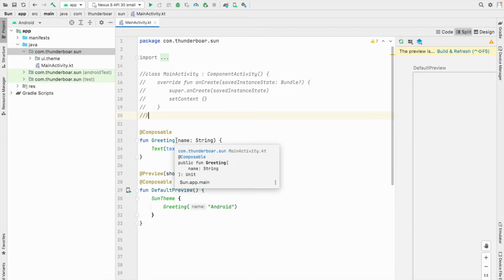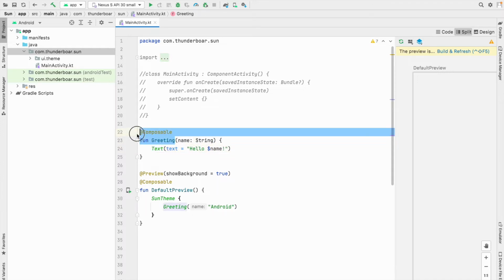Let's consider the first function, Greeting. So as usual, a function name starts with a small letter, but here this function name starts with a capital letter because we have to name the composable function starting with a capital letter, right? That's why the Greeting function starts with a capital. You can see here this is Text, right? So Text is a composable function. So this composable function can be called from another composable function.